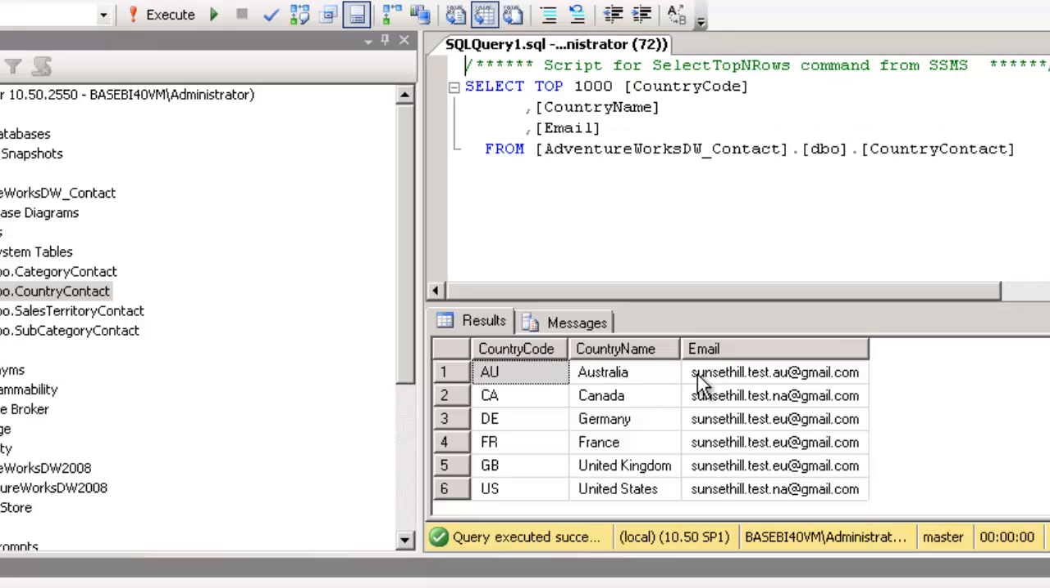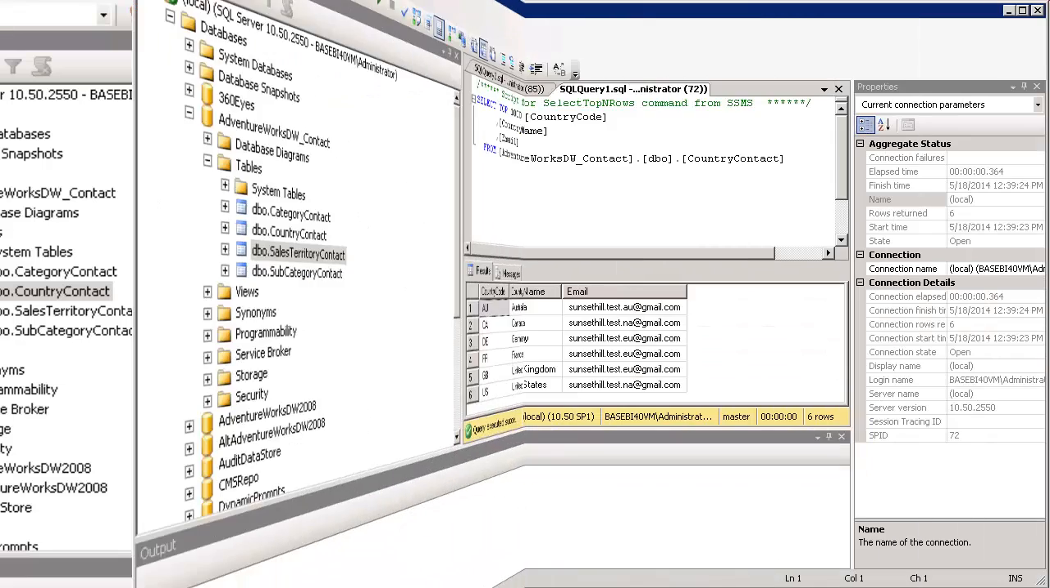And what I've done is I've created some test emails. So for example, for Australia, sunsethill.test.au@gmail. And I'm grouping Canada and the US into a sunsethill.test.na for North America. And I'm grouping the other countries in Europe to the sunsethill.test.eu.